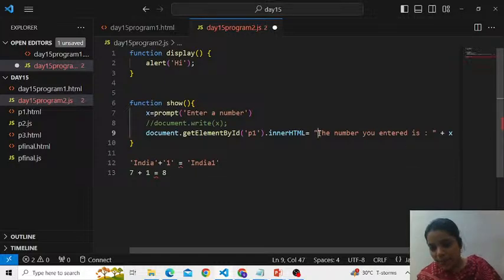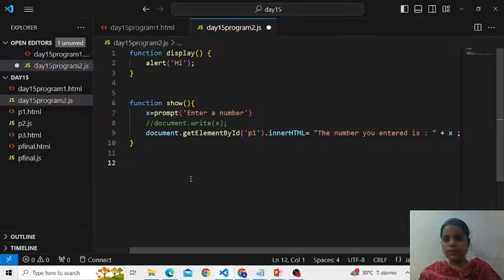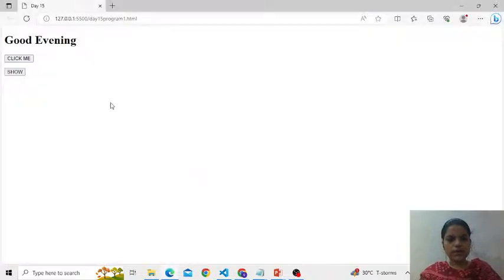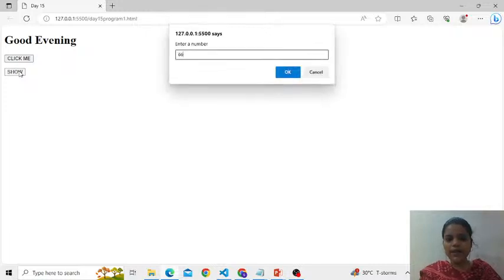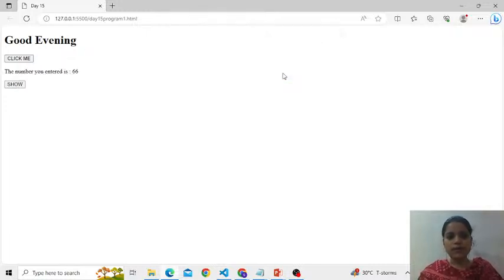Alright, so basically what is happening here, this part of the string is getting added with data stored in X. What is data stored in X? Suppose 55. तो ये इसके साथ में attach हो जाएगा, add हो जाएगा, concatenate हो जाएगा. Let me get rid of all this. ये सब हटा देते हैं. All this out. Okay, save, run. Click on the show button. I enter the number, suppose 66. I say okay. Okay, so the number you entered is 66. I hope people are understanding. Is that okay? All of us.